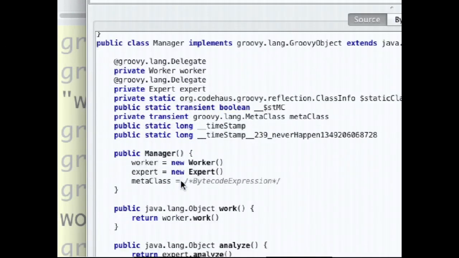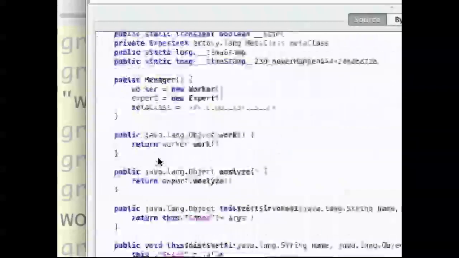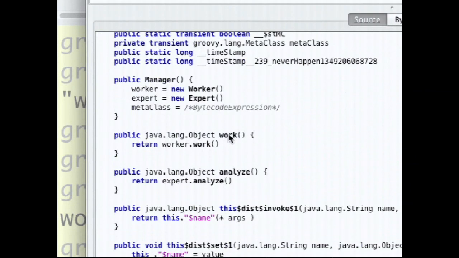Notice the manager class right there, after the transformation was over, not only contains the constructor, but it's got the work method added to it. And the work method is simply calling the worker.work. Similarly, it's got an analyze method added, which calls expert.analyze.